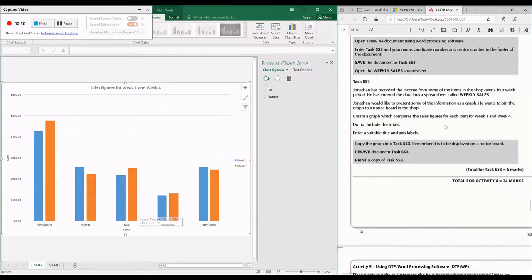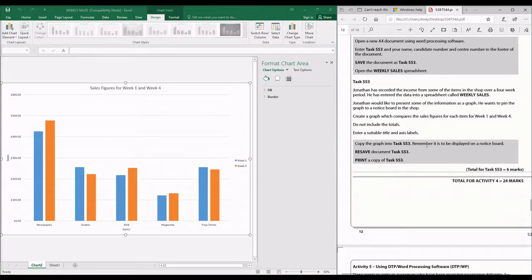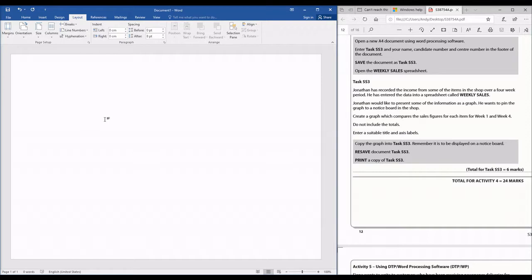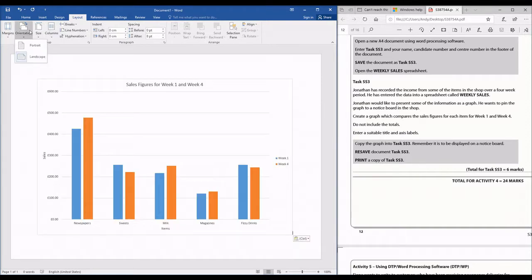Once you've done this, it asks you to copy and paste it into the task SS3 that you created up here. So for that, you just right click, copy, and paste. Make sure that our orientation is landscape and it fits over the entire page like so. Once you've done that, it is ready to print.